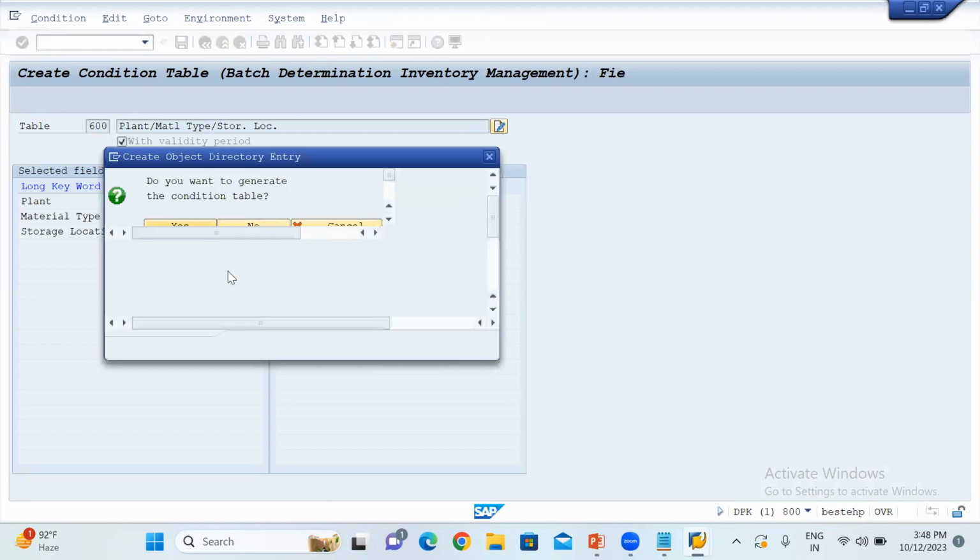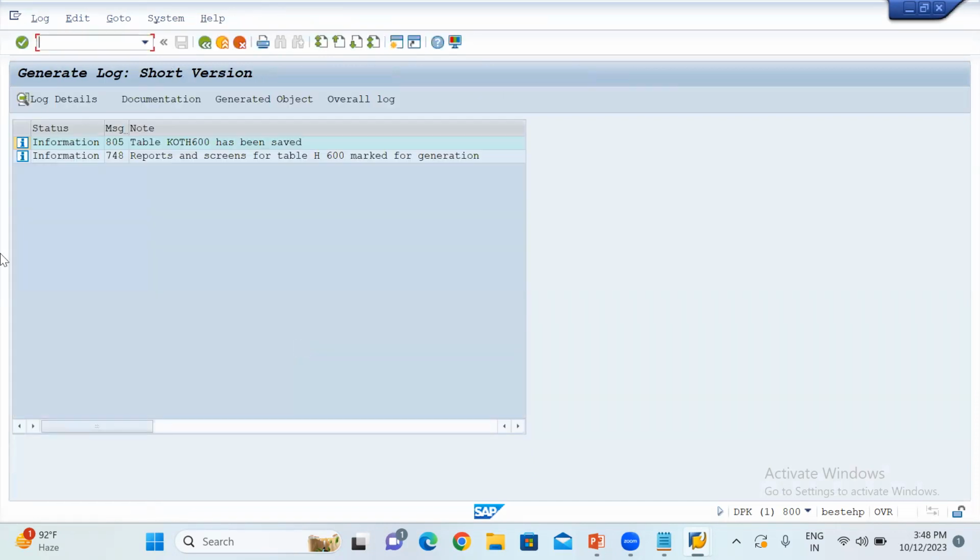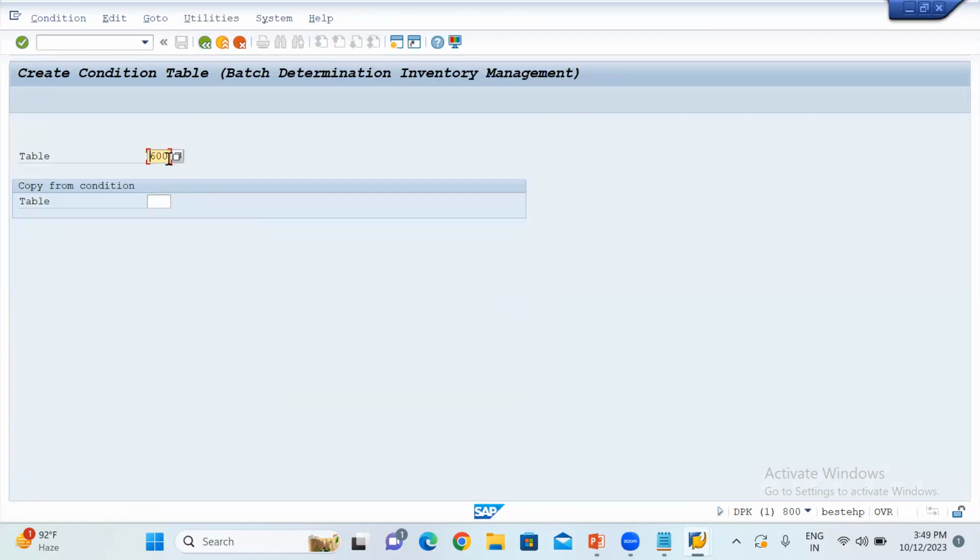Then click on yes. In real time, you will get a package number from the FI consultant. But if you are doing the practice, in the practice system you have to click on local object. So click on object, then you will see a screen like this. Then click enter, then go back. So now 600 table has been created.